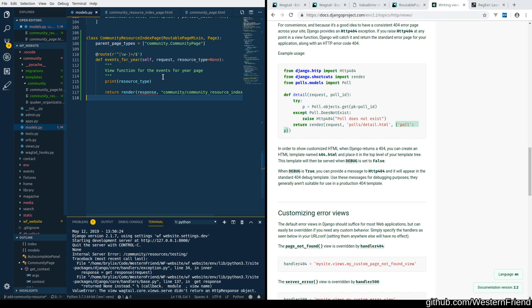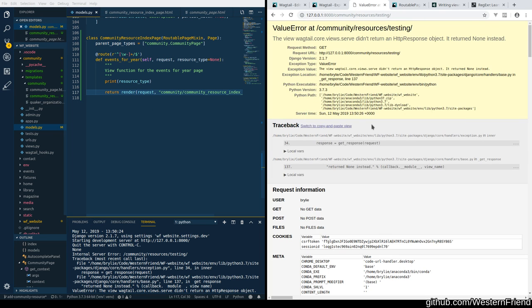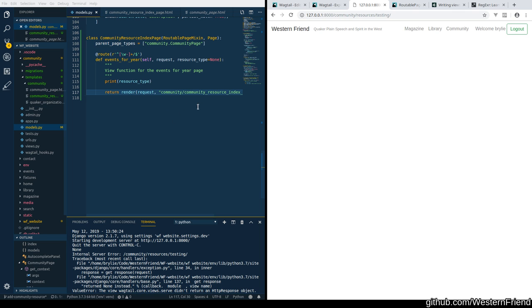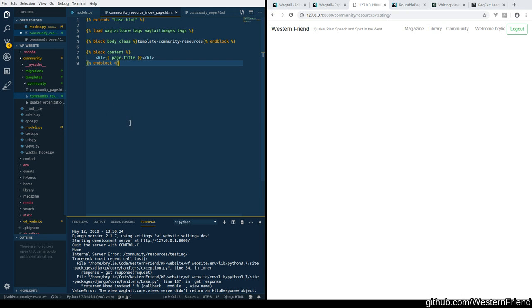Undefined variable response request. Right, this is going to render to response. That makes sense. Okay, so is this the correct thing? Are you happy? I'm just not sure. Actually, I think it is working, actually.